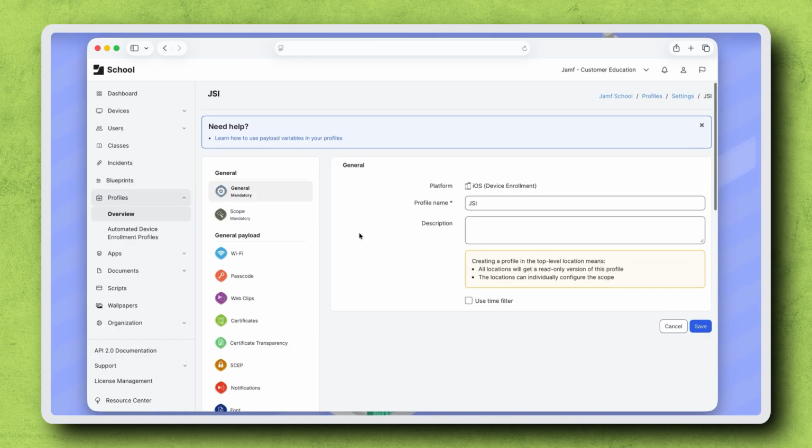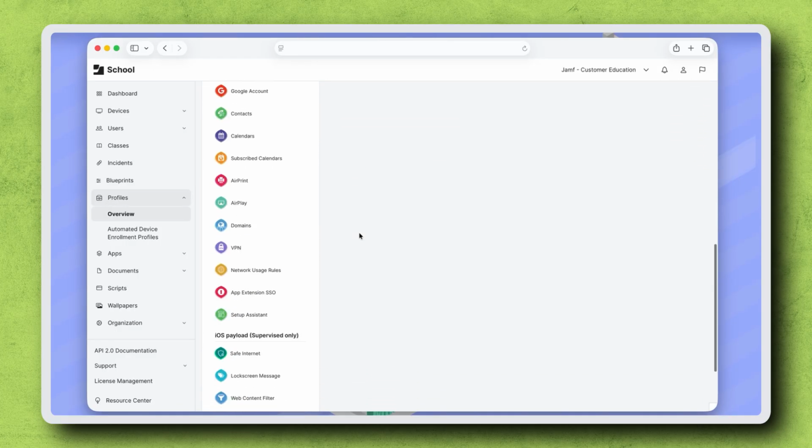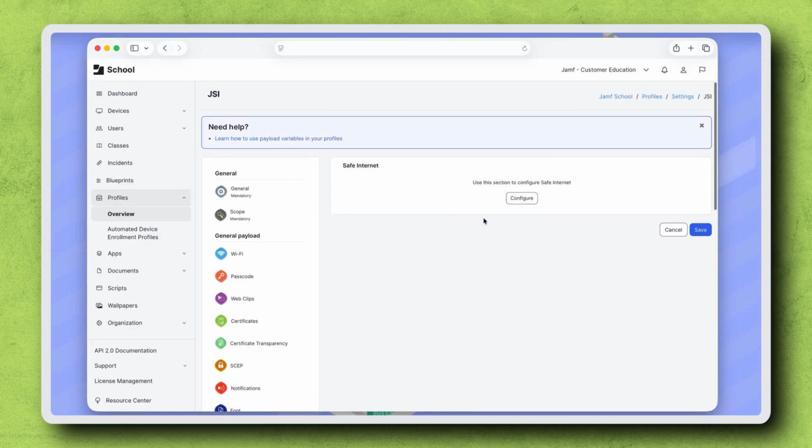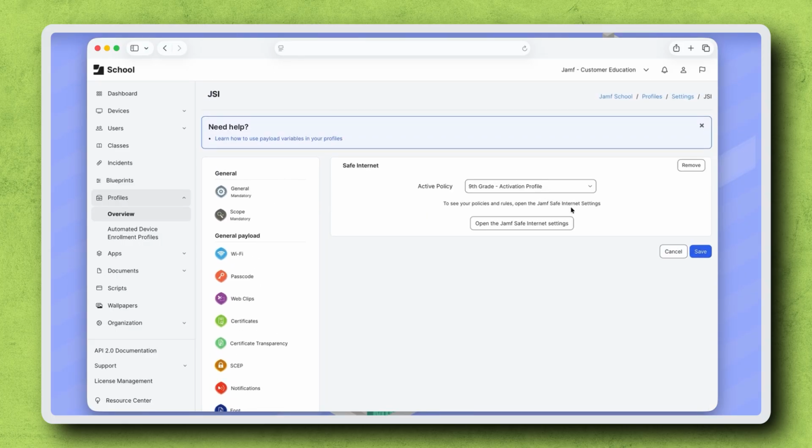After integration, Safe Internet payloads are now available in configuration profiles in Jamf School and ready to deploy to your enrolled devices. Check out the links in the description for a detailed walkthrough of that process.